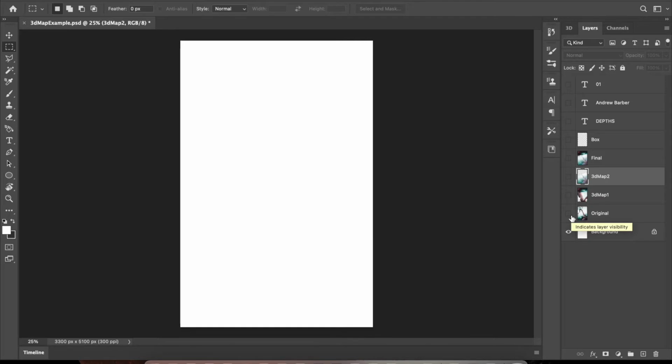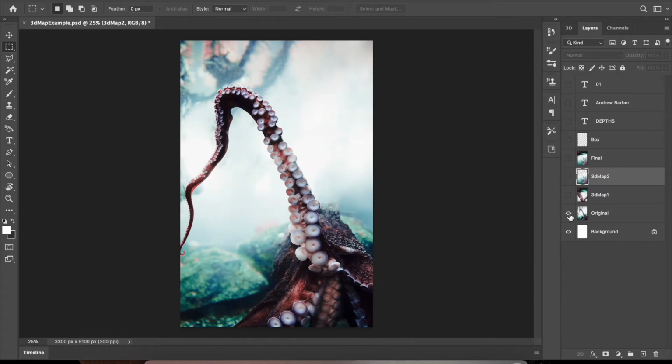You're going to start with a simple white background like this, and then you're going to be importing a chosen photo. I chose this photo here of an octopus. I just thought the colors were cool. Octopus is my favorite animal, so I have chosen this photo.